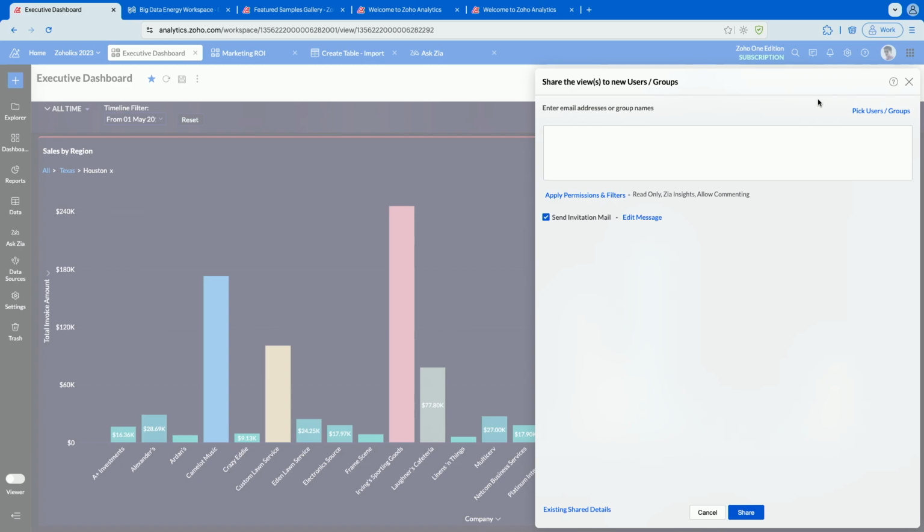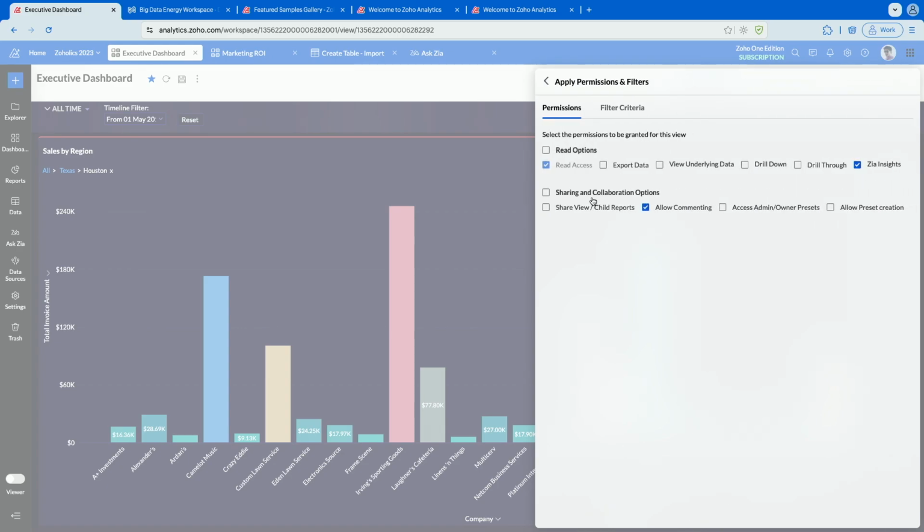And what's really cool about analytics, so you can enter specific email addresses, apply certain permissions like, hey, I want to give them the permission to export the data or view underlying data or drill down like I showed you. Maybe we don't want them to go too deep because they'll find something out that we don't want them to. But yeah, so we can give them specific options there and allow them to comment, things like that.